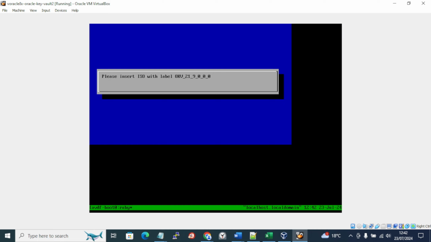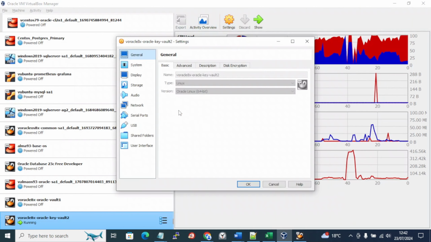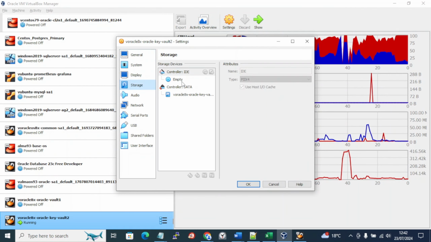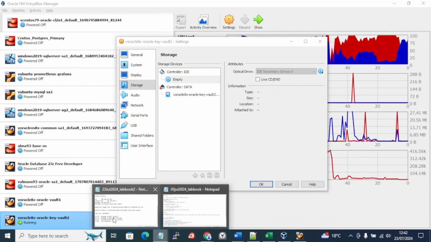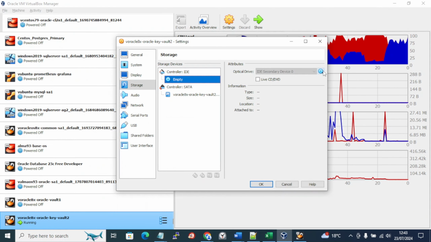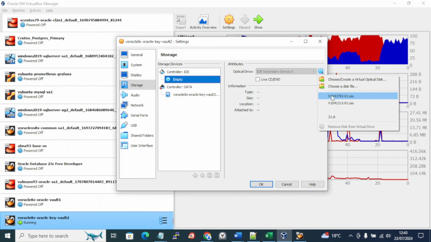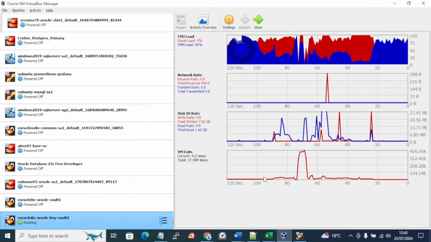Okay, it's installed. Please insert the ISO disk, it says. Need to go here, go to the settings, storage. The IDE device, which is the device where we need to mount the ISO, is empty. We have two ISO images. I'm guessing this is the one, but we will be sure once we look at our file. It is 21.9 v 1043791. Alright, this is the one. We mounted it. Press OK.